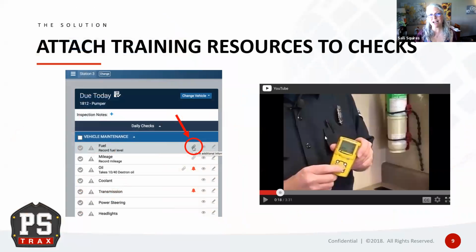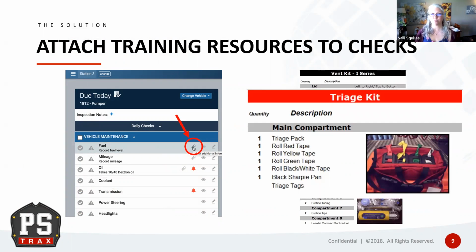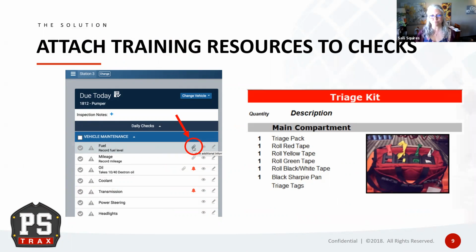We didn't talk about attaching training resources within the system, but you can. So you can attach pictures, you can attach videos. It's a great tool. I love it. So maybe you need to attach a list with pictures. Hey, everybody, here's how the triage kit goes back. Please put it back the way you should. We know people are very visual, and this is a great tool, and it's part of the platform. There's no additional fee for that.